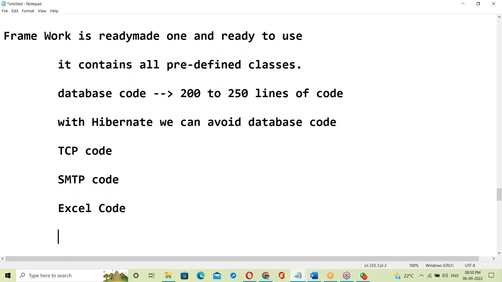All predefined classes are available. We can simply take all the predefined classes and plug them into the project, just like plug and play.